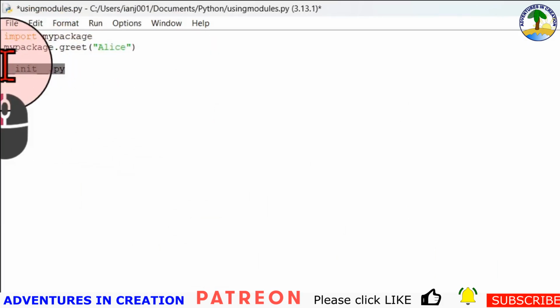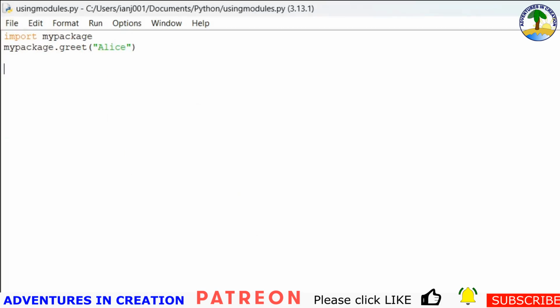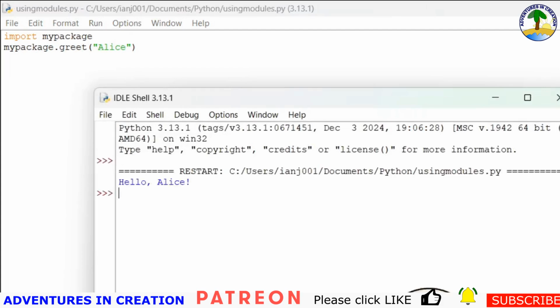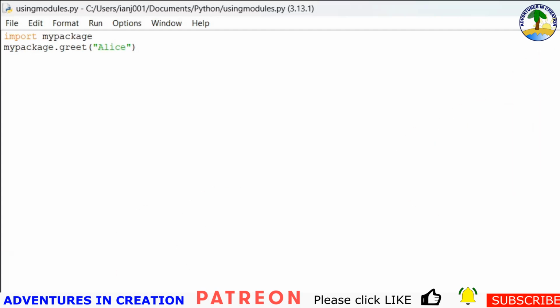Get rid of that because I just typed that so you can see what it was. Now I'm going to hit F5. We'll run that. And there you can see it says hello Alice. So it successfully imported my package.